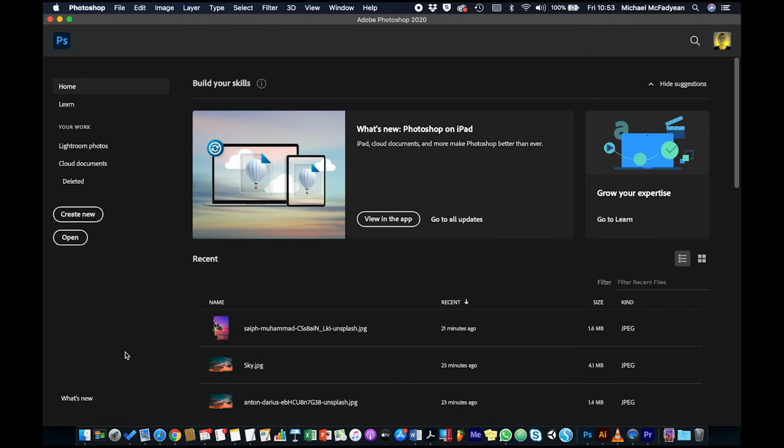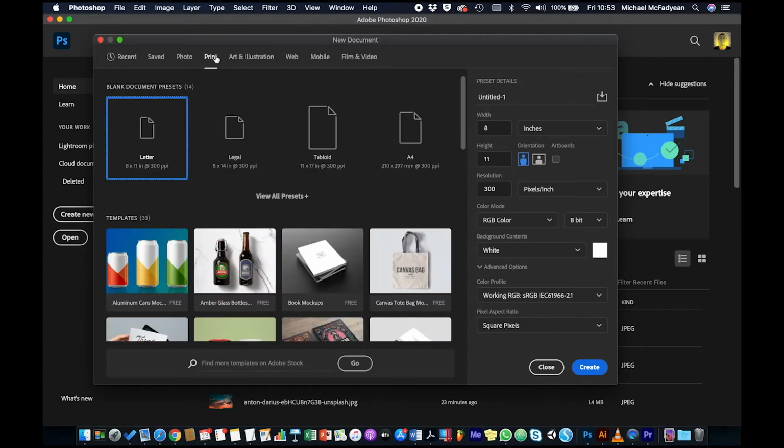Okay, this activity is practicing with layers and transforming layers. So we're going to make a new document, and it's going to be for print, A4, landscape. Everything else we can leave as it is, and at the top here we'll just call this layer practice.